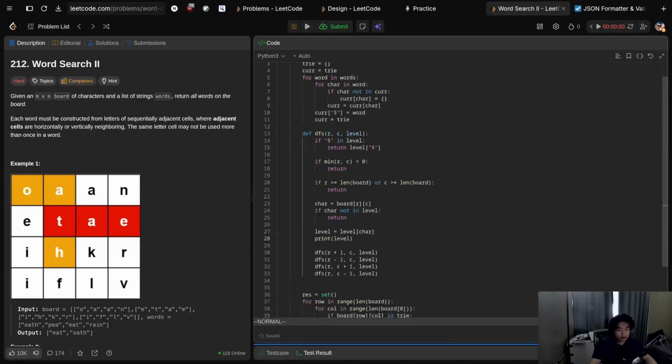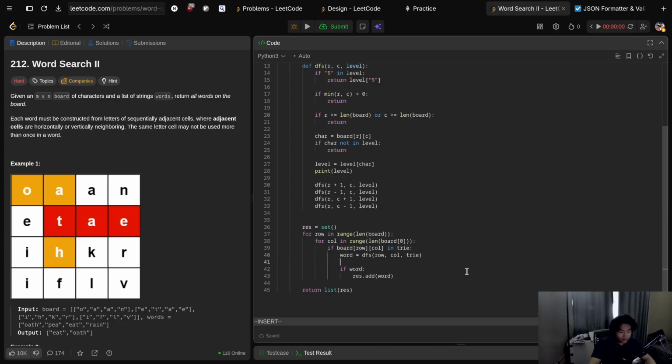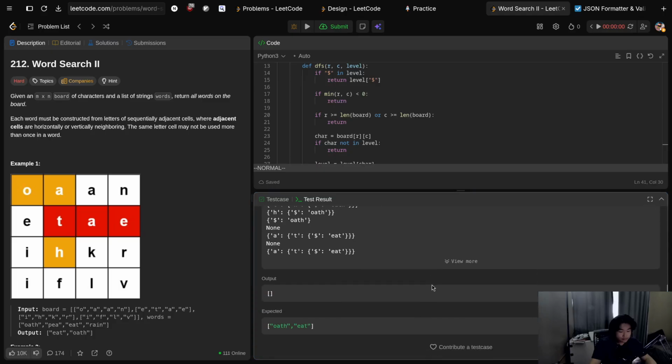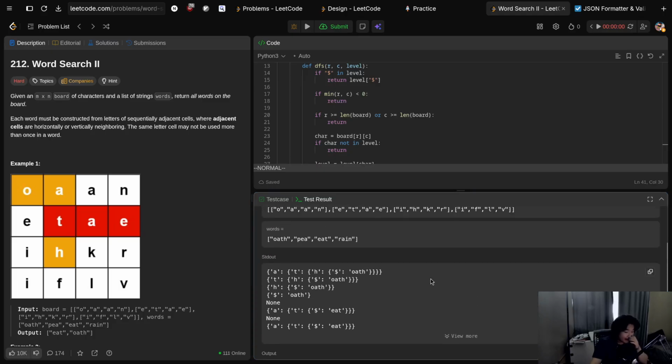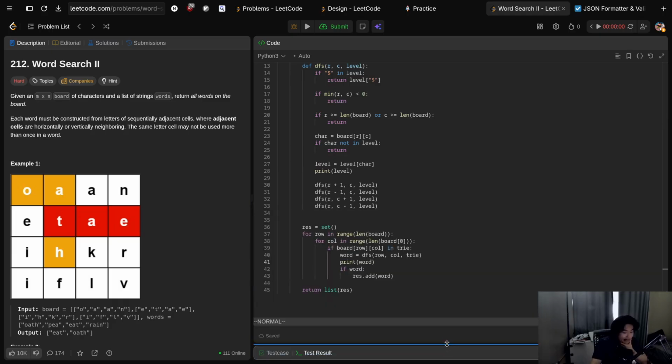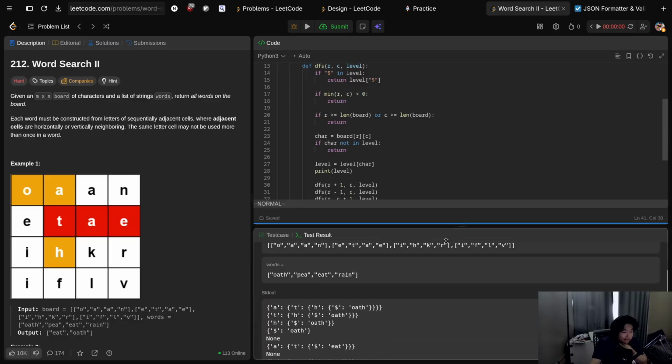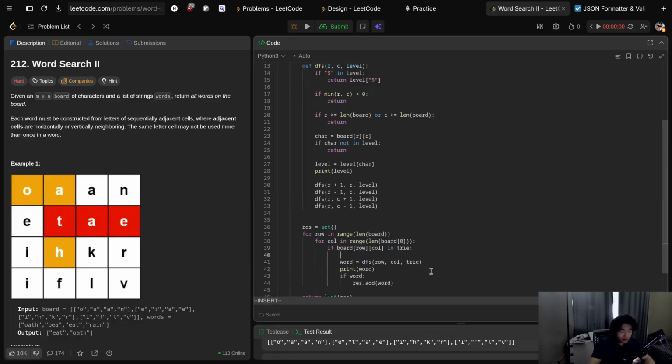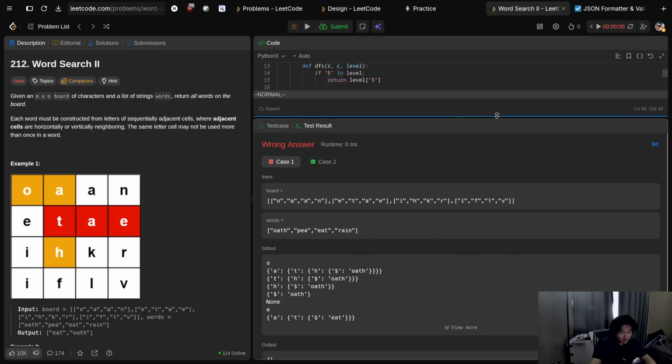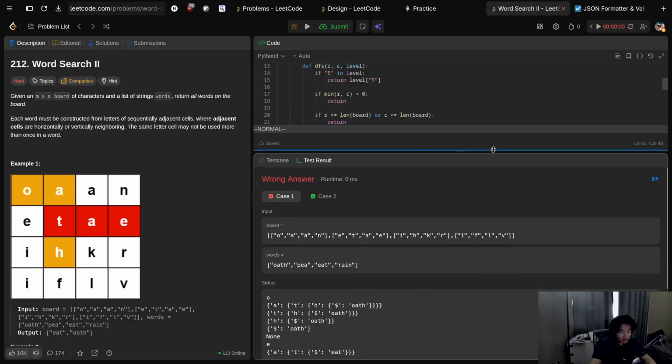Interesting. Maybe it's because I'm adding it wrong. Print word. Wow, we're not getting anything. Probably check print board of R. Interesting. So we are traversing, but we're just not traversing correctly. So O and E. Oh.